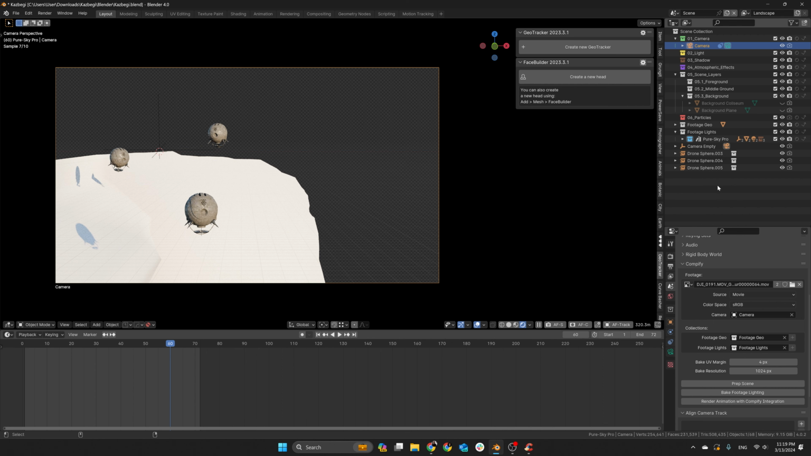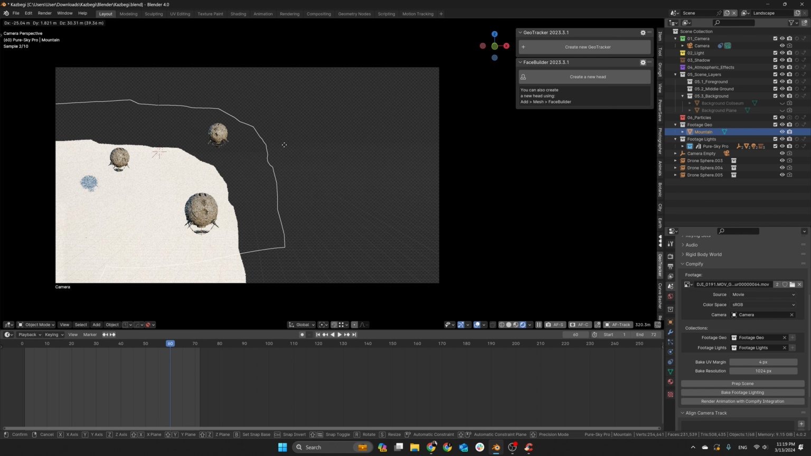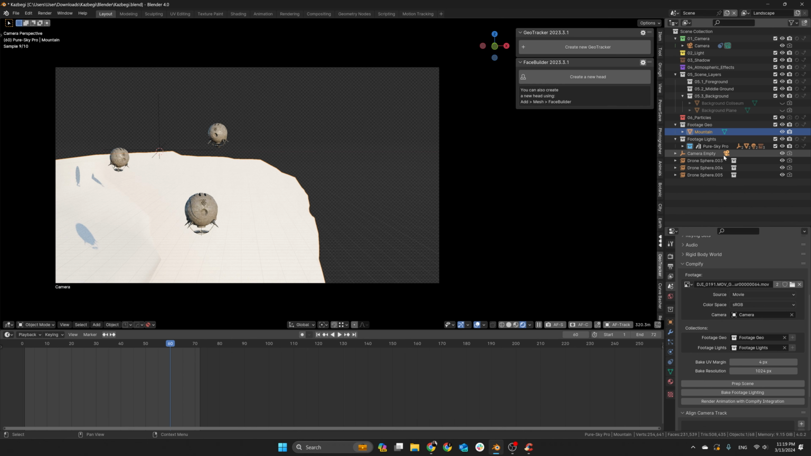I'm going to Control Z here. And then from this Footage Geo, you put the geo that you want to project your footage onto. So in this case, this mountain, which is just these simple planes here. And then it's also going to create one called Footage Lights.